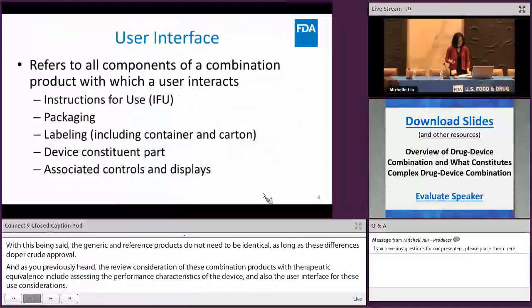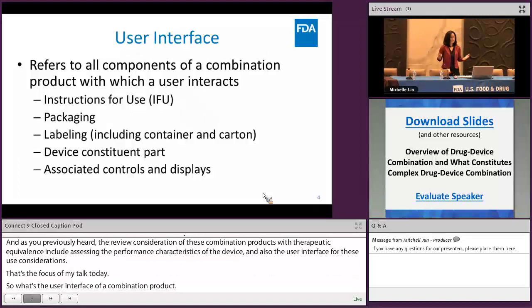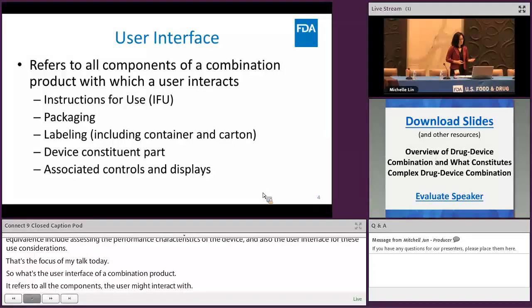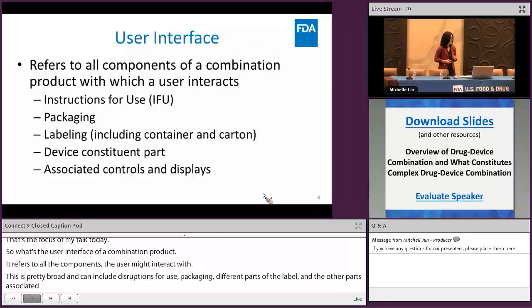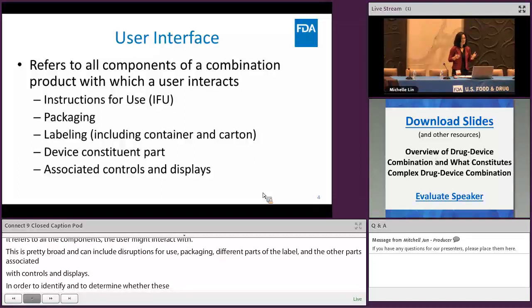So, what is the user interface of a combination product? Well, it refers to all the components the user may interact with. So this is pretty broad. It can include the instructions for use, packaging, different parts of the label, and of course the device constituent parts and any associated controls and displays. Now, in order to identify and determine whether these differences in the user interface may impact the drug delivery device of a generic combination product when compared to the reference, we recommend that you make comparisons of the two. And this comparison is what we refer to as the comparative analyses.